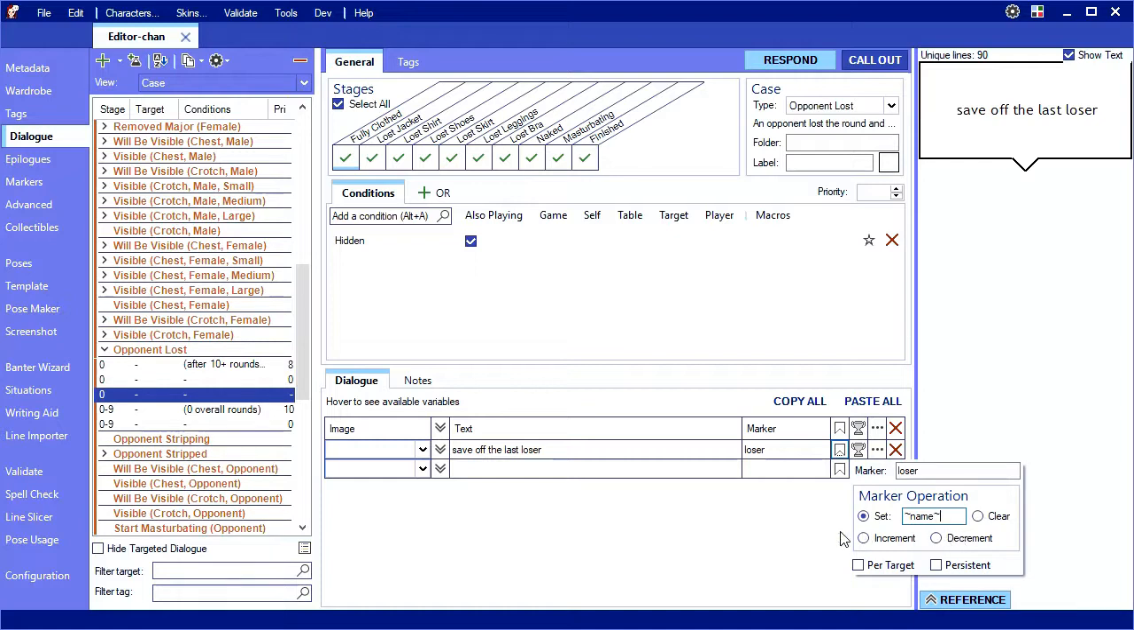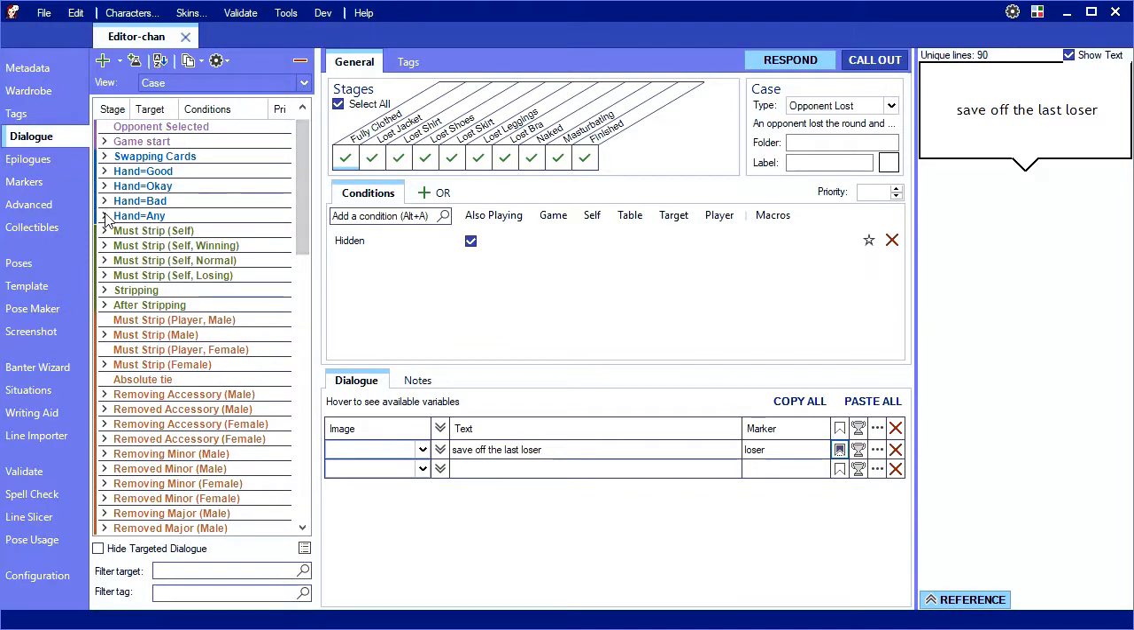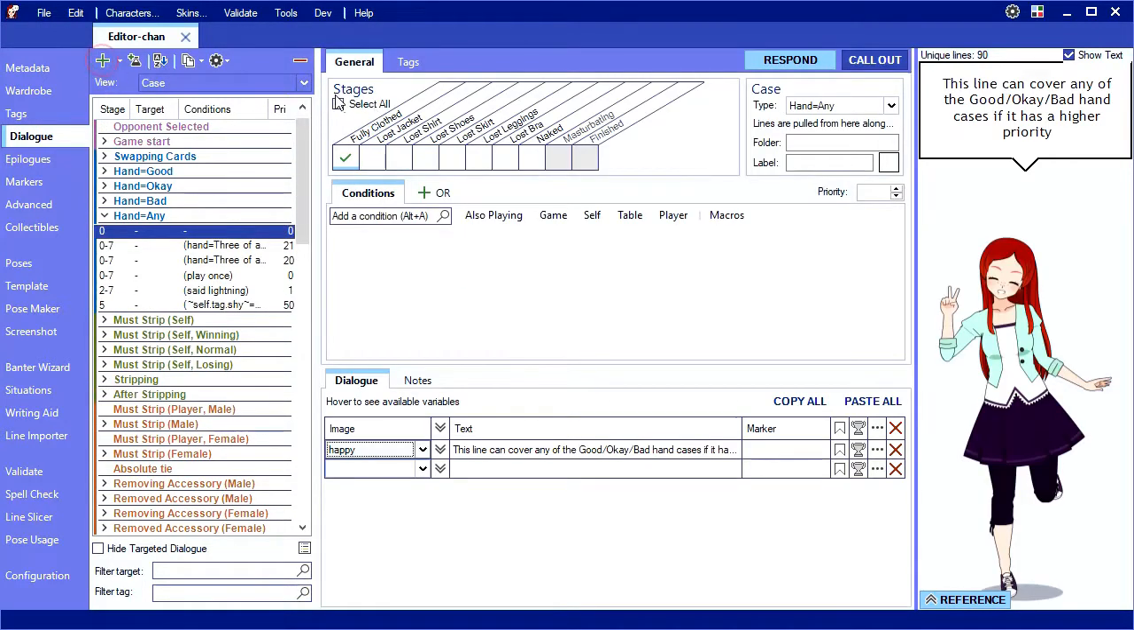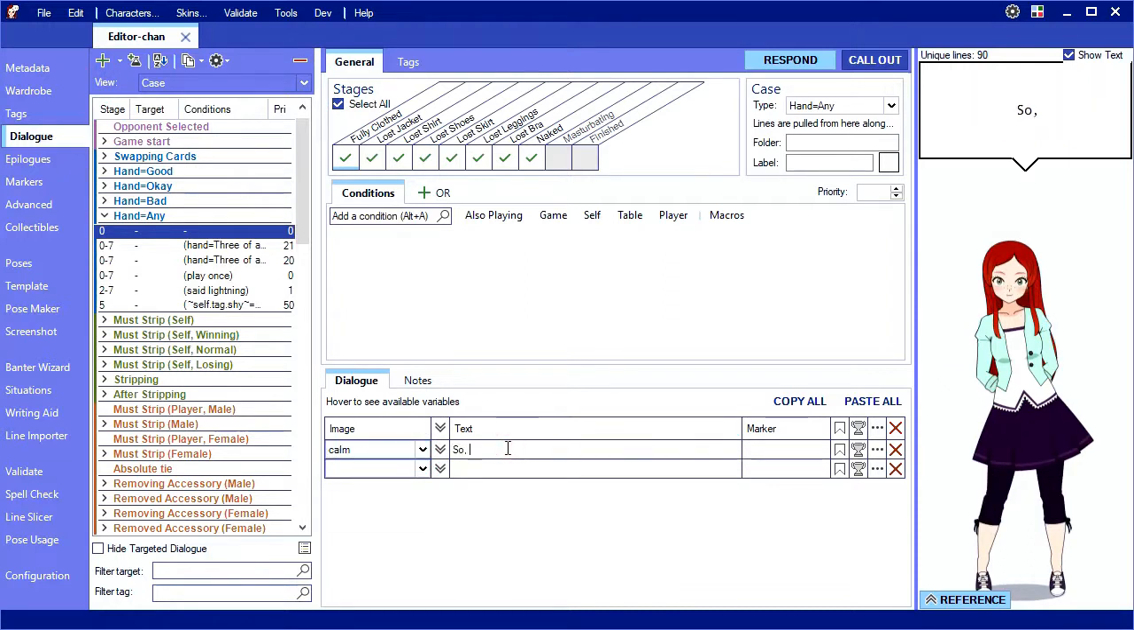I am marking this case as hidden, meaning it will never be used for dialogue, but will instead just set the marker in the background and then play some other opponent lost line. This way I don't have to set the marker for every opponent lost line that I write. Anyway, so here in a follow-up hand quality phase, I use a special variable notation of marker.name of the marker, which will be replaced with the value of whatever is currently stored in loser.